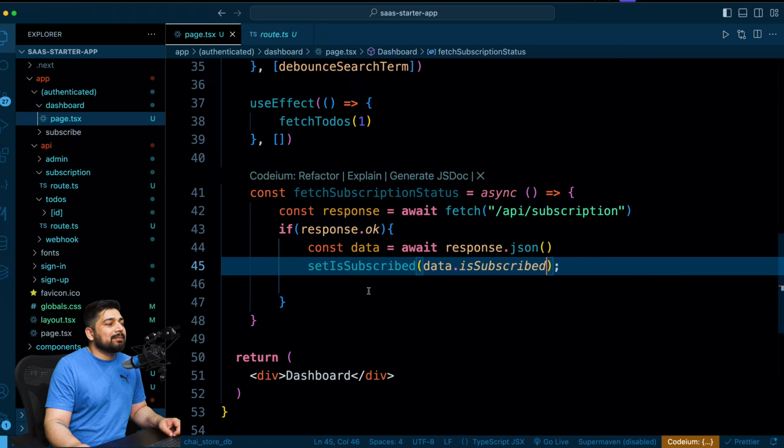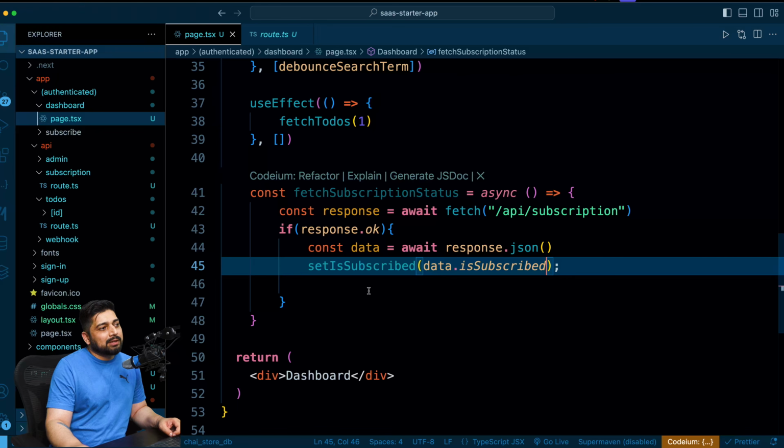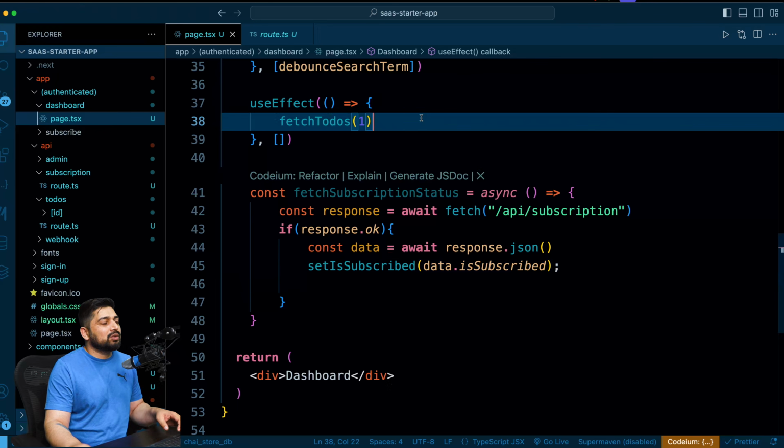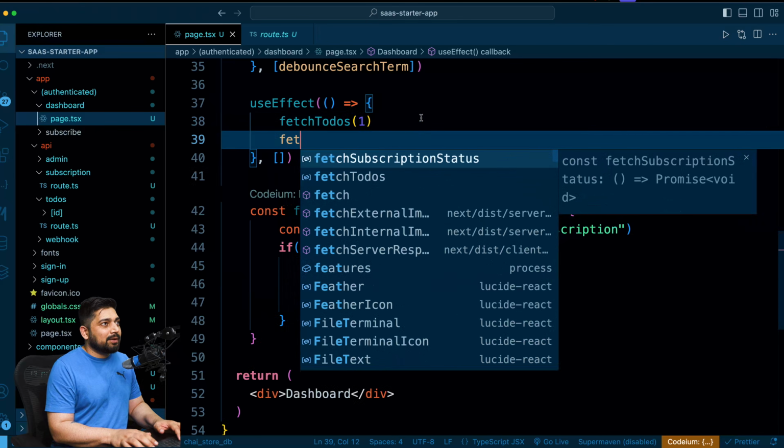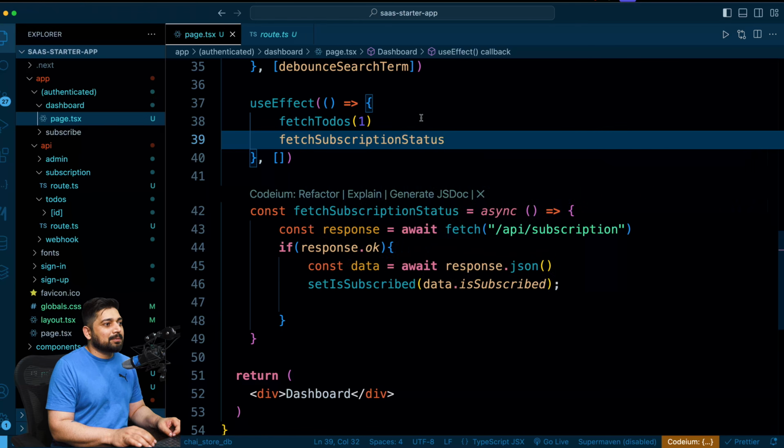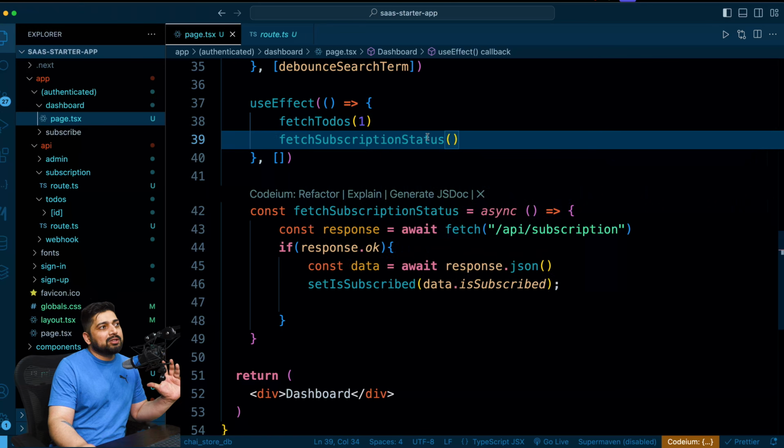Somebody can actually do something based on it, like show the subscribe button or hide it from the DOM itself. But one thing I would love to do is, once I fetch the to-dos, or even before that, I would love to call this method as fetch subscription status. Nothing needs to be done. You can just call it directly. So as soon as the page loads, I will have access to this. Now, just like this, you can also work on other methods as well.